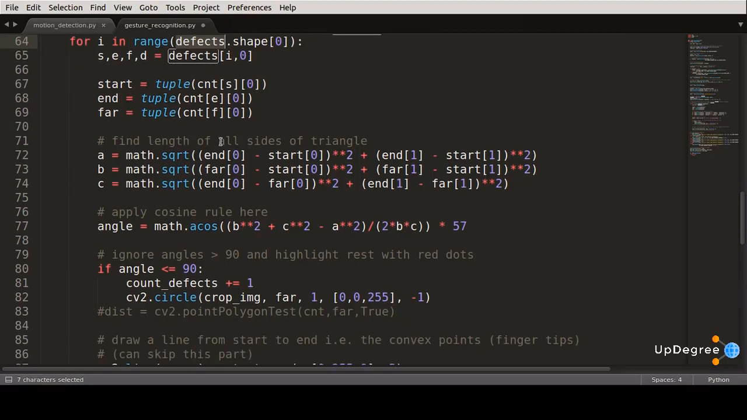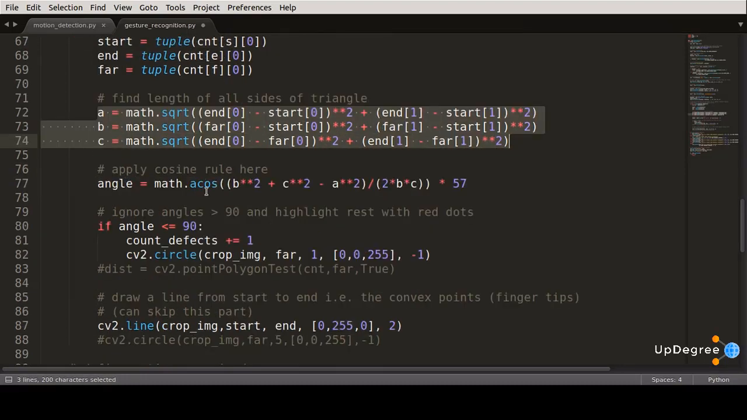So then we find the length of all the sides of the triangle of this particular defect with this ABC. Now we use the cosine rule in order to find out the angle. So for any angle greater than 90, we highlight the rest with red dots. So we will be highlighting the fingertips with red dots.